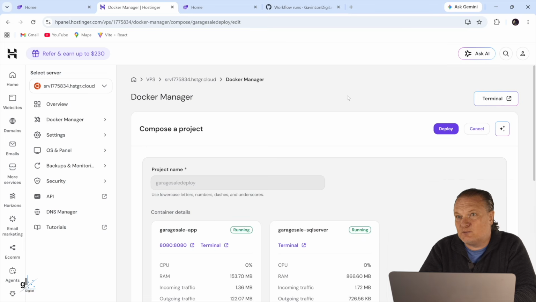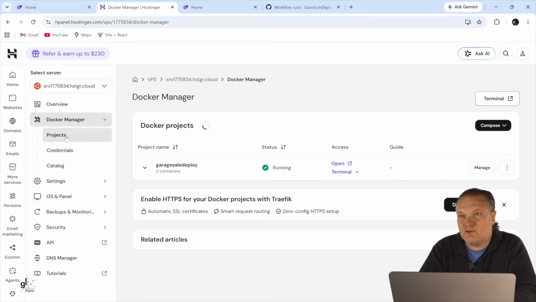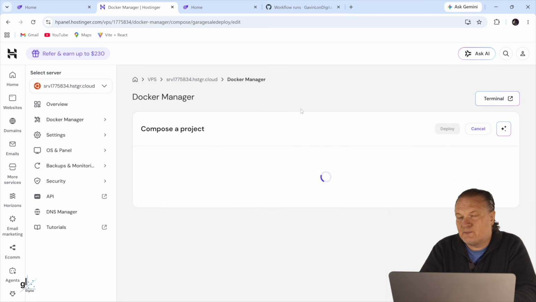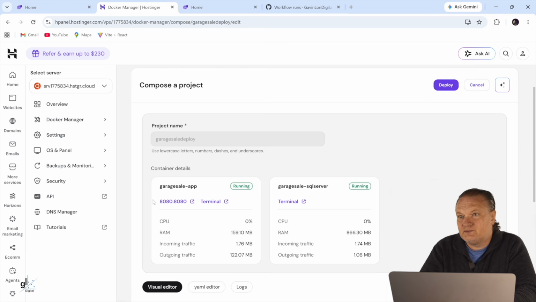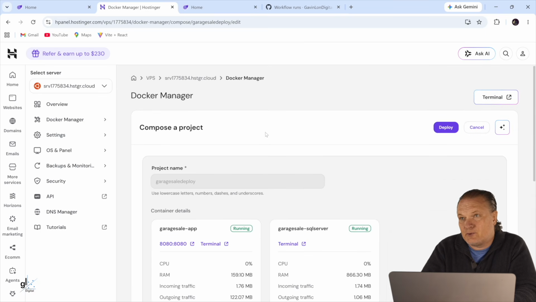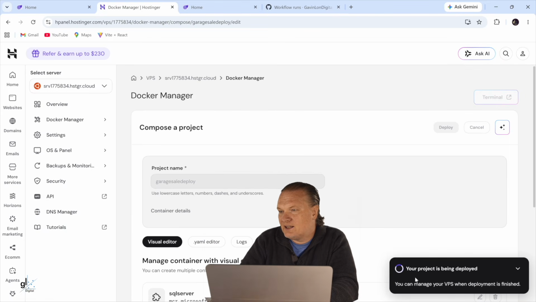And now all we do is click the deploy button on Hostinger here. So we've gone into Docker Manager. We've gone into projects here. Here's our project. We go to manage, compose a project. And all we do now for our GarageSale project is we click the deploy button. And you can see it's now deploying the newly created image as a container on our VPS. And we've got a nice little progress indicator here, which will tell us once the deployment has completed.